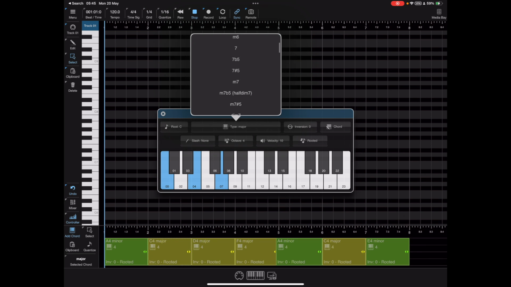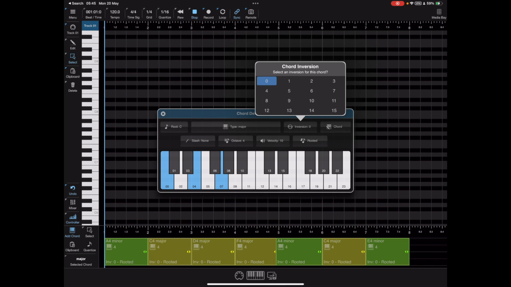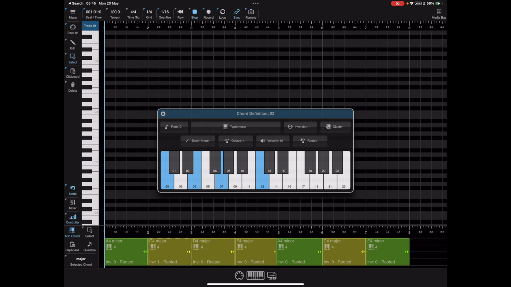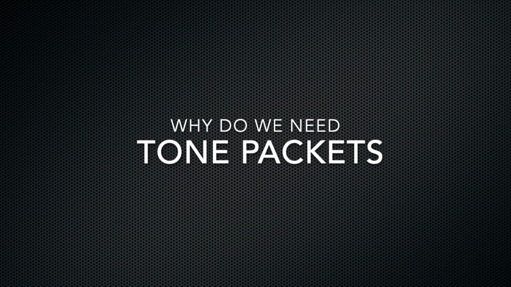Now, this works using traditional MIDI note on and note off. Or alternatively, we can send something called TonePackets. And TonePackets were designed to get over several issues we have communicating between apps, especially if they're using arpeggiators or sequencers. Now, why do we even need TonePackets?